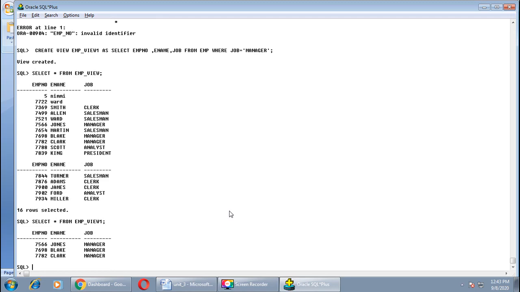On the screen we can see the content of this view. Actually this data is not stored in Oracle memory. Instead of that, our query, which query? Create view query, is stored in data dictionary. So here no data replication, right? It doesn't consume any extra space in the memory.